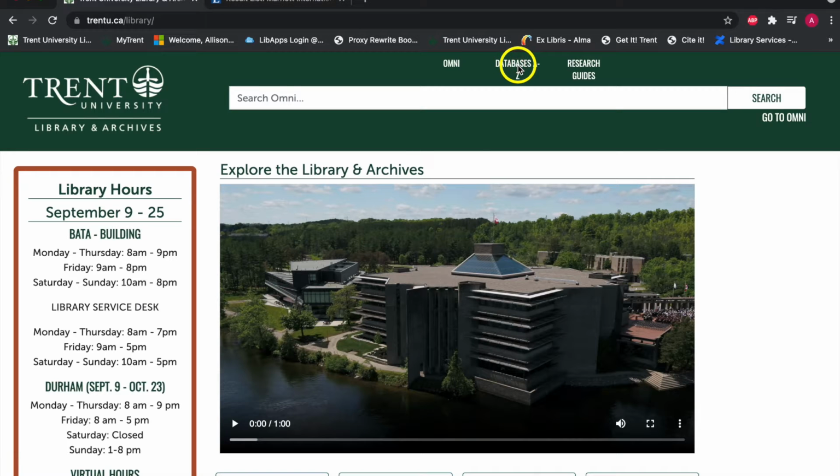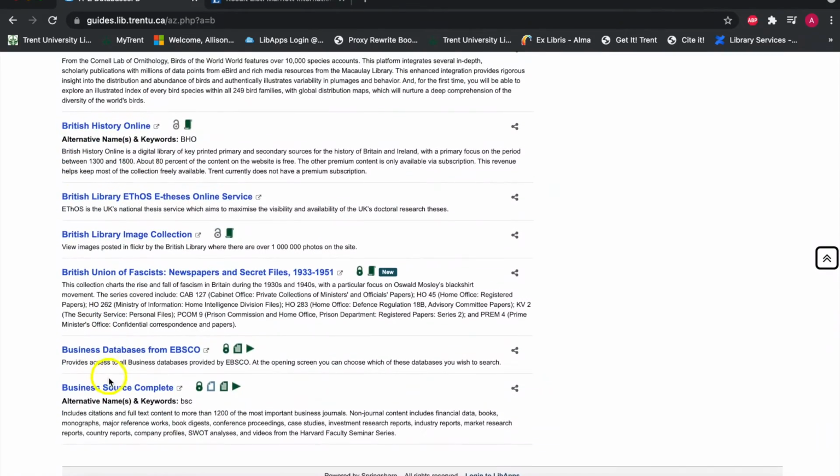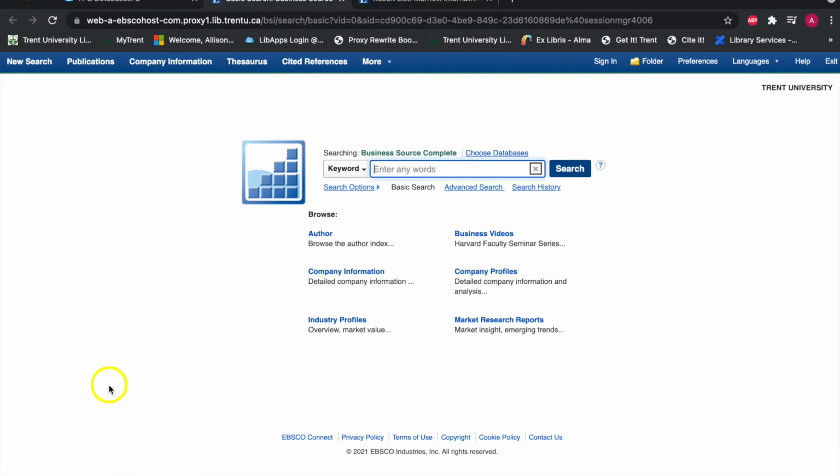Click Databases A to Z. Click Complete Databases A to Z. Click the letter B and scroll down until you reach Business Source Complete. Click on it. You'll have to enter your My Trent library credentials if you're not already logged in to your library account. This is the simple search page for Business Source Complete.